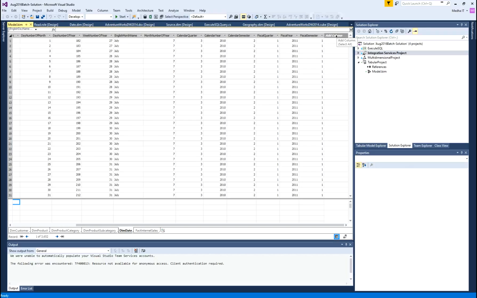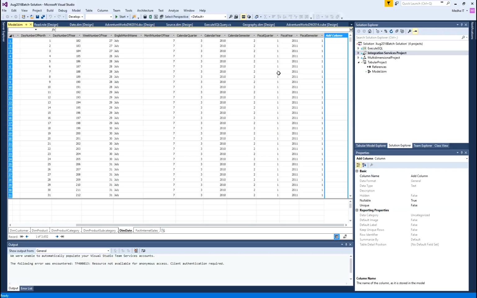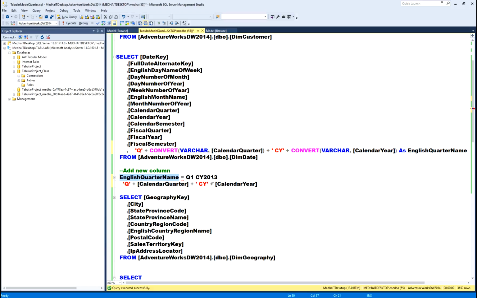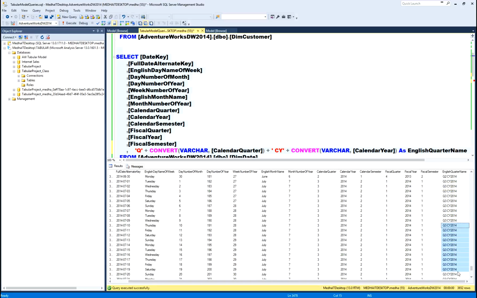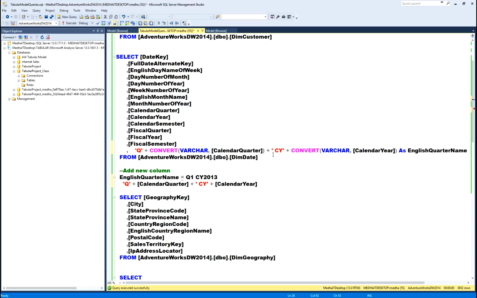Okay. So, I want to add a calculated column to dim date, or I want to add a new column that is getting derived as a calculation within the model. So, that new column I want to build is English string for the quarter, which is English quarter name, and the format should look like this one. So, when I write a SQL query, the query will look like this one, that returns me a string format of quarter, like English string Q1 and the year name. Okay. So, I want to build this one within the model.